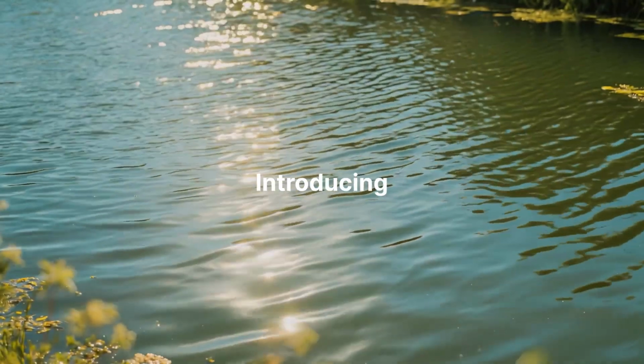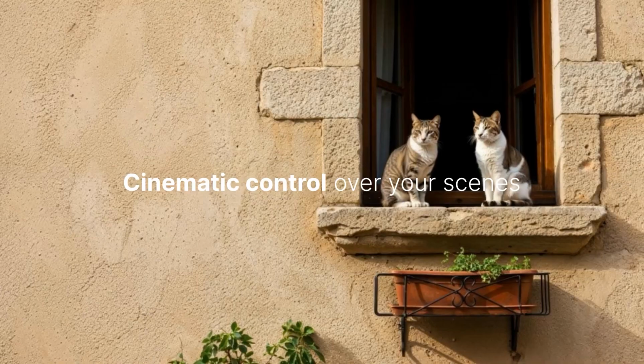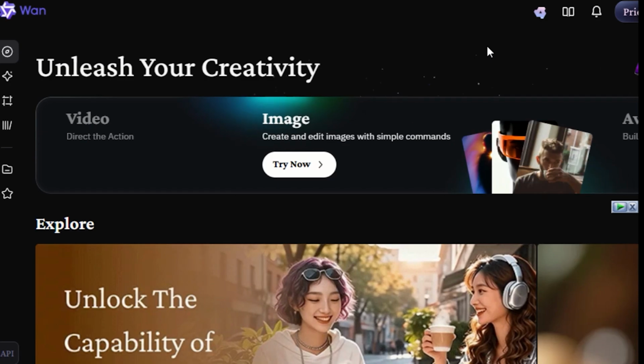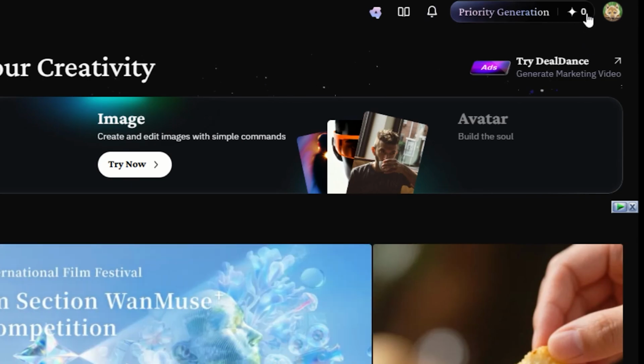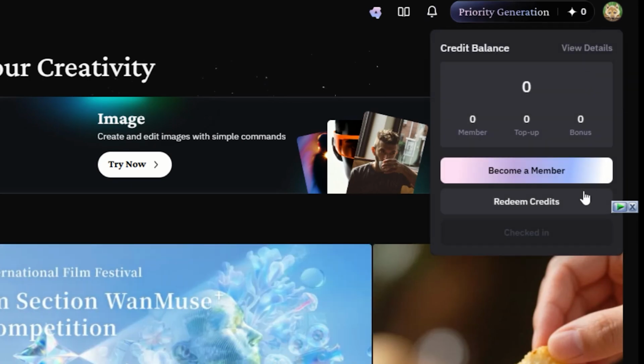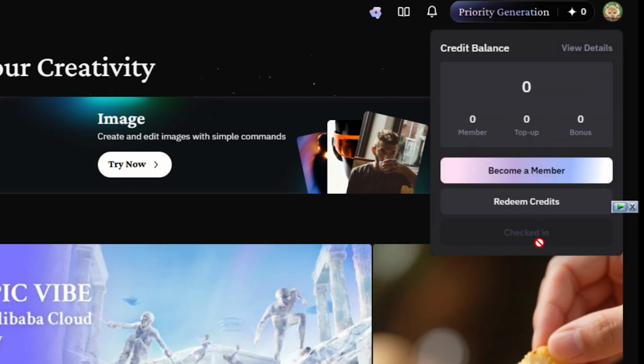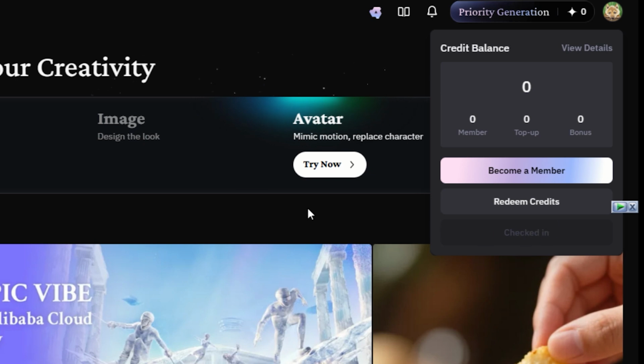Number 3 is Wan AI. And this one is fully free for both images and videos. You will notice when you log in that your credit balance shows 0, and that might make you think you cannot generate anything, but that is not actually the case. You can still create content with 0 credits. It just processes more slowly.